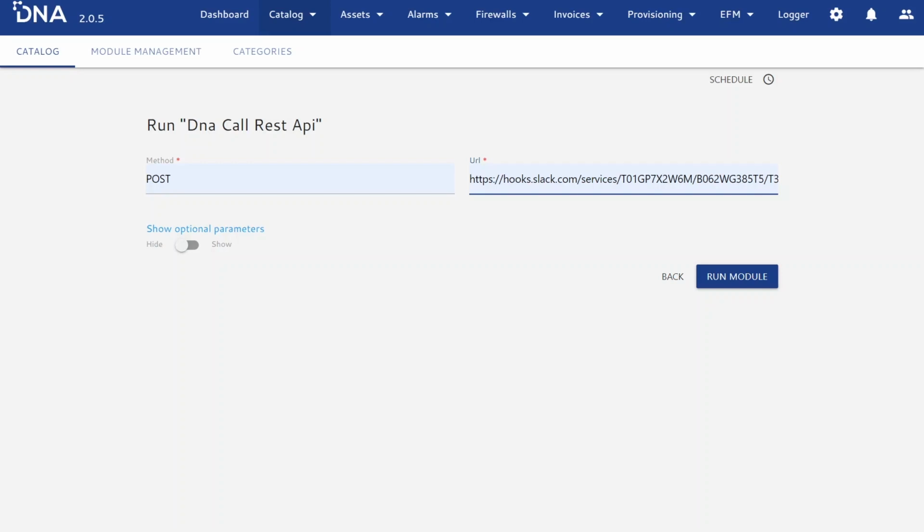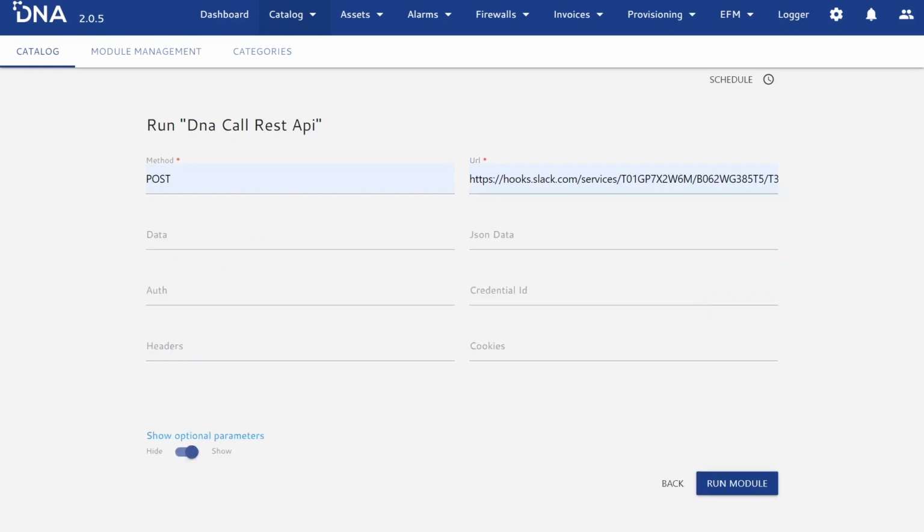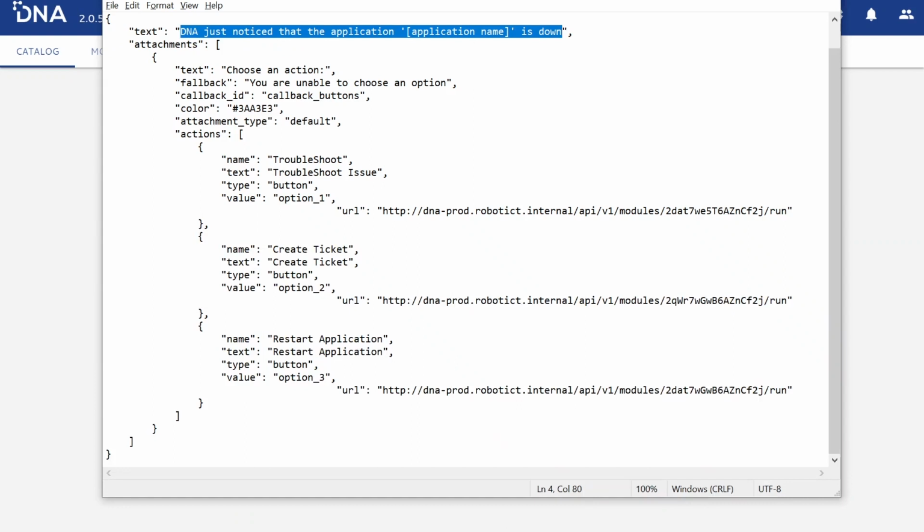What it will allow you to do is send a message to a particular channel with some buttons as well. In order to create these buttons, I'm going to use some JSON data. Later, in another example, I will show you how this JSON data can be more dynamic. So in this case, I'm going to use a code which looks like this. It will just have a standard text: DNA just noticed that the application is down, and later I will show you how you can modify this application name to something, as I said, dynamic.